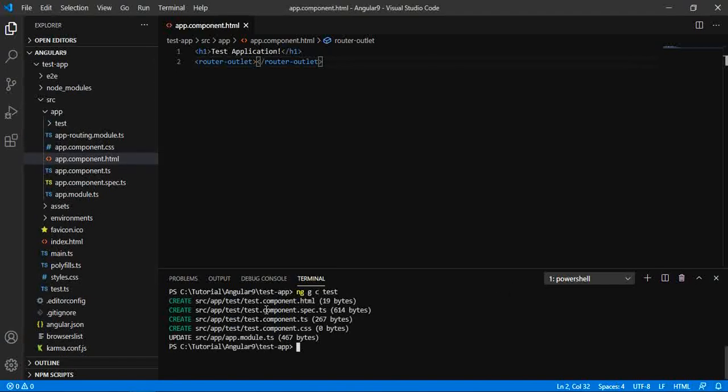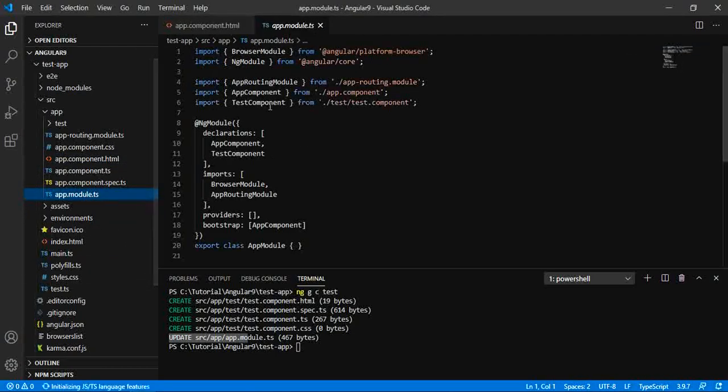You can see we have got test.component.html, test.component.spec file, test.component.ts, test.component.css file, and it has also updated the src app module.ts. You can see the test component is already added there in app.module.ts. This is the beauty of Angular CLI, that it already updates the things so we don't have to go through the manual process.